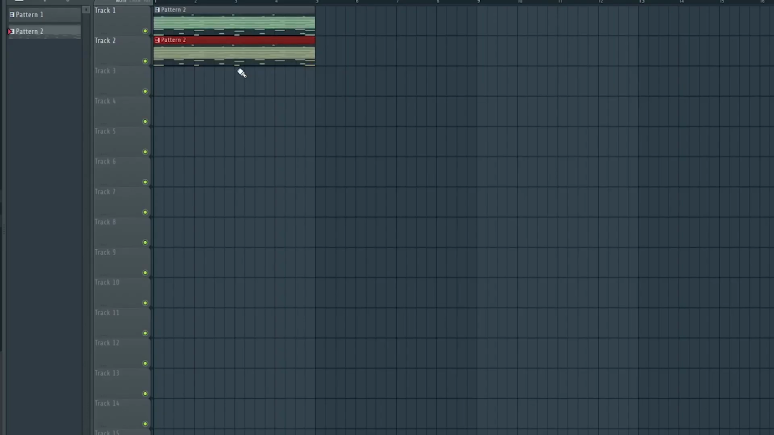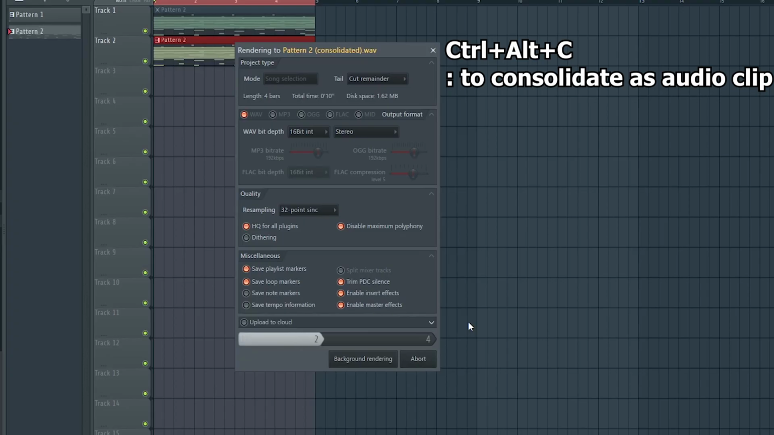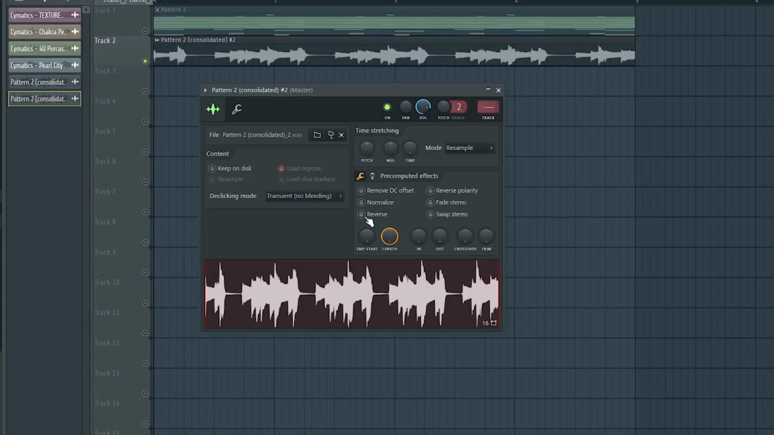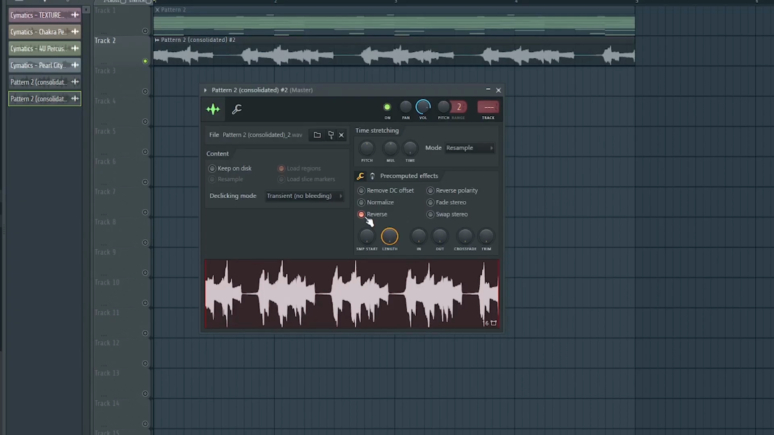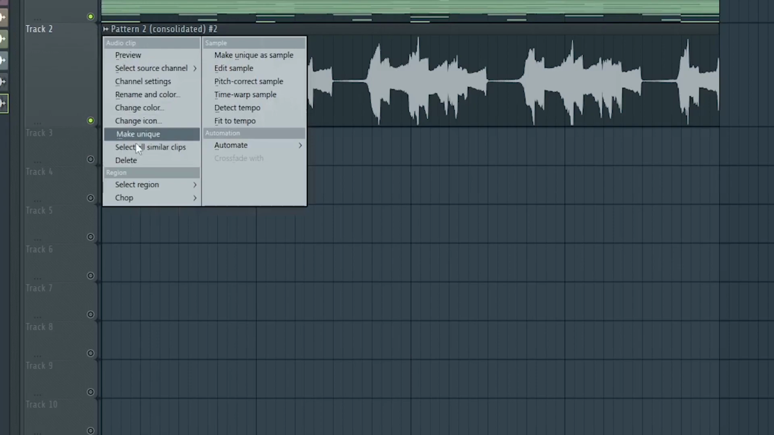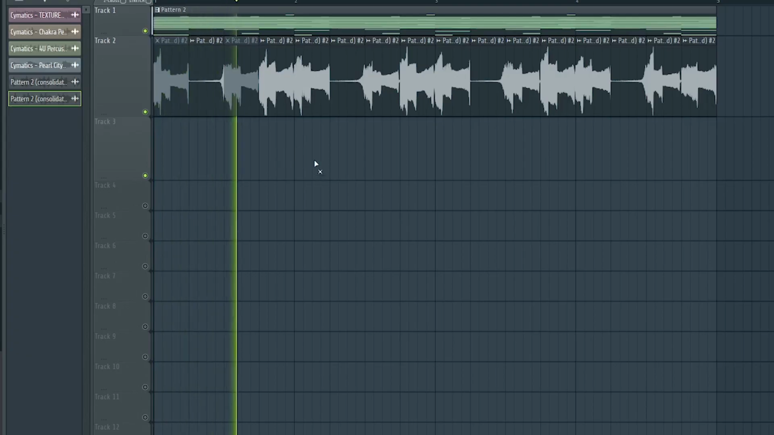From here I want to create another texture of the melody. So I'll just render everything as audio clip and then reverse it. So hold Ctrl plus Alt plus C to consolidate it as audio clip. And then we reverse it. We can chop it into beats and rearrange it to line up with the melody. So let me mute all this part, that's the only part that I want.